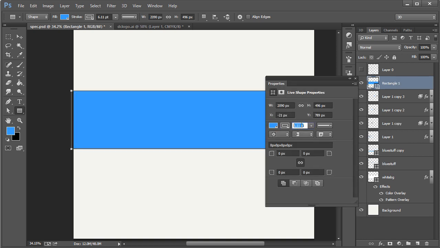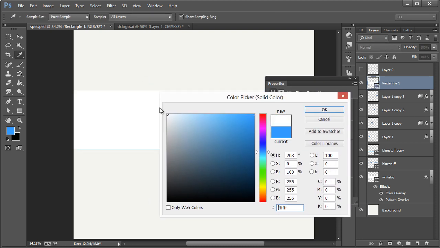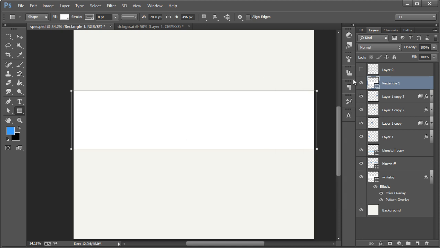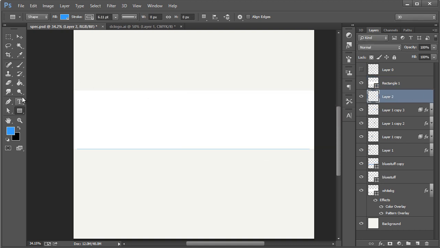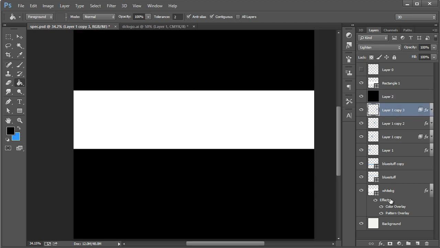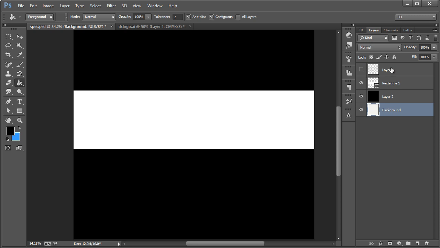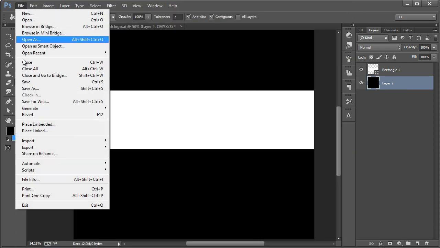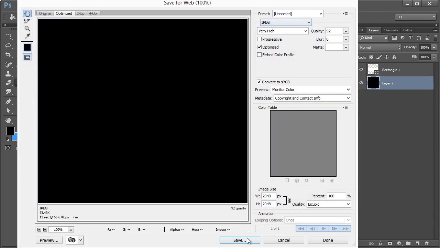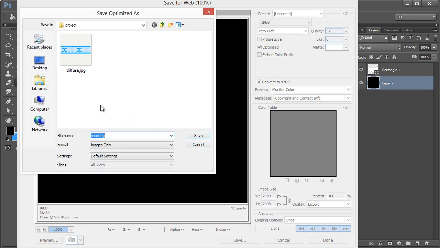Let me get rid of that stroke again, and I'm going to make it white. The white is going to be the most shiny, or glossy, portion that gets shown. And everything else, if I hit Control Shift N for a new layer just beneath that layer, we can make it black. And we can go ahead and delete all the other layers. We don't need them. That's all we need. So let's go ahead and save that. Control Shift Alt S is Save for Web, or just go to File, Save for Web. Save that, and we'll call this spec.